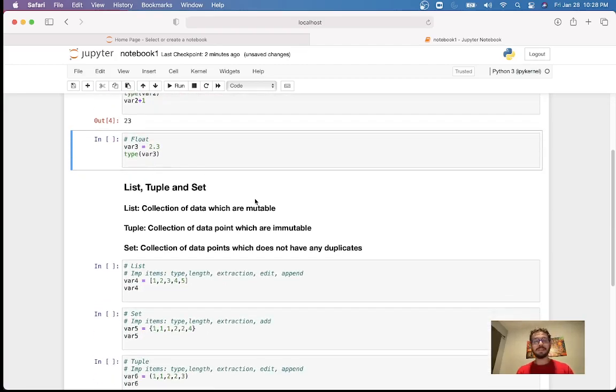Then the next three types are list, tuple, and set. Out of these three, list is something that you will be using quite a bit as you move forward, so it's important to understand this thoroughly. However, tuple and set are very much an extension of list itself, so it's fairly easy to understand them once you understand list.